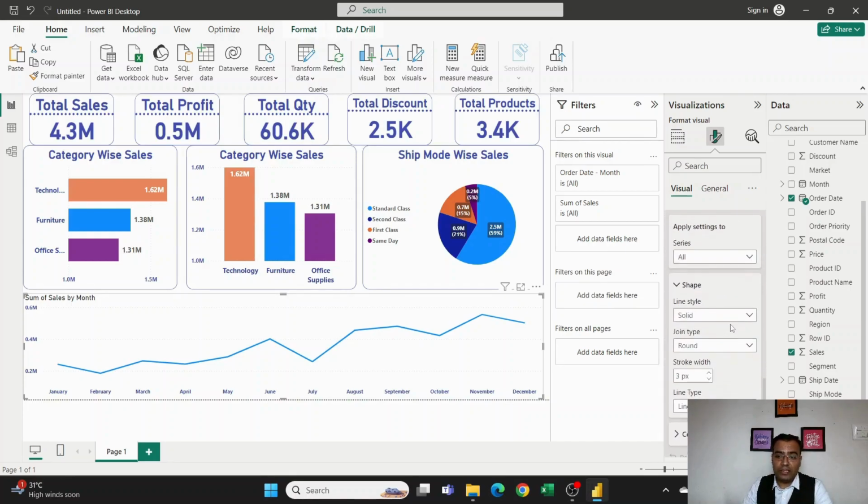Now lines. If I want to change the color of the lines or pattern of the lines, that can also be changed. For example, if I want to make it dashed or maybe dotted, I can do both of them. Let us keep it dashed. And if you want a visual where round dash or bevel is there, you can select whether you want miter, round or bevel. So let me put it round only.